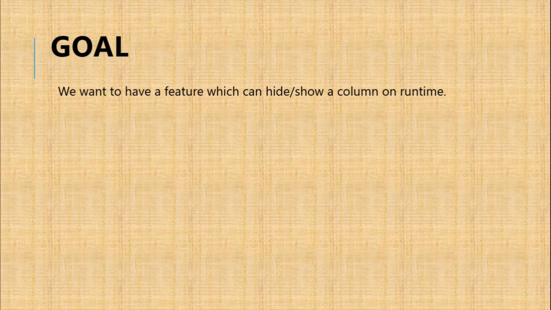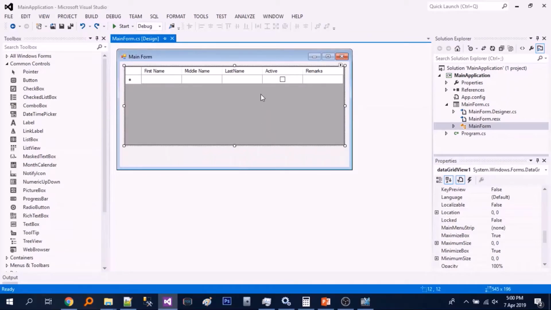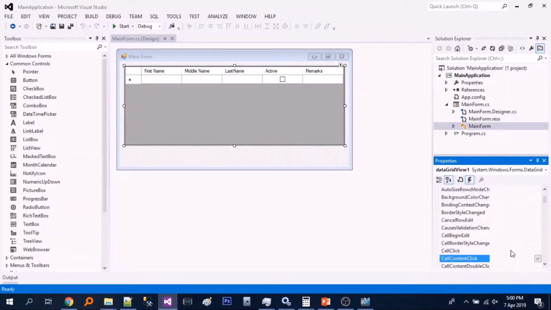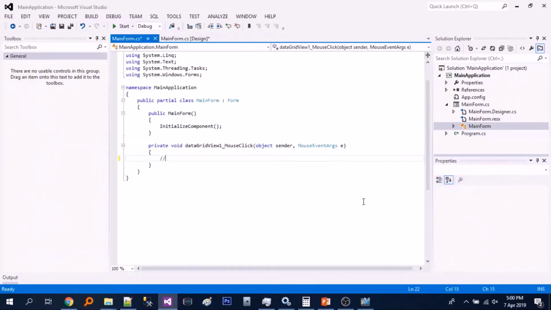So here's our goal. We want to have a feature which we can show or hide a column at runtime on the data grid view. So to start, we will add a mouse click event on the data grid view. Then next, we will add the checking if the column header was clicked.